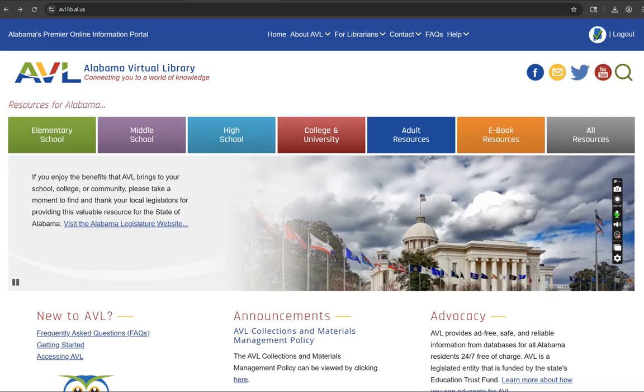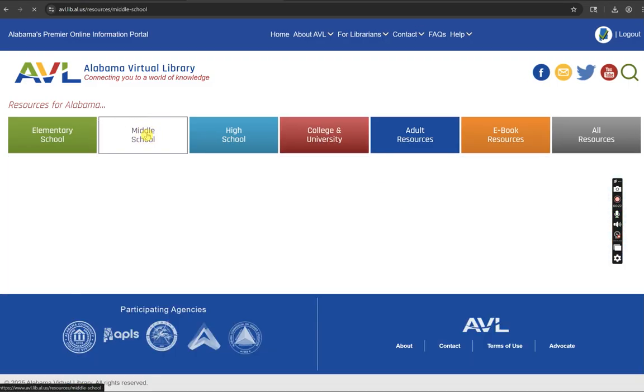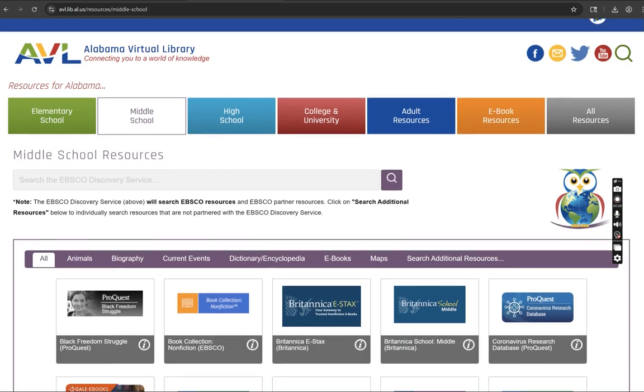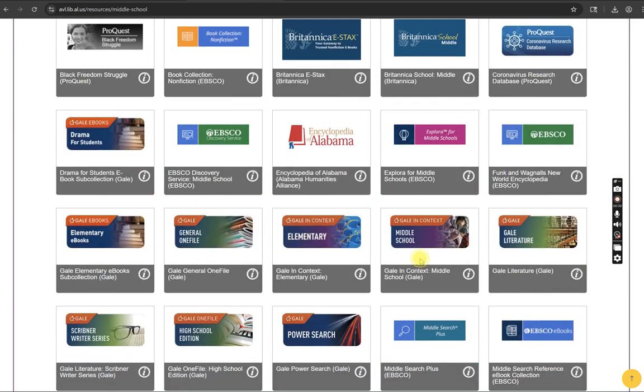From the home page, click on Middle School to see recommended databases. Let's click on Gale in Context Middle School. This database has articles, images, and reference materials written for students your age.